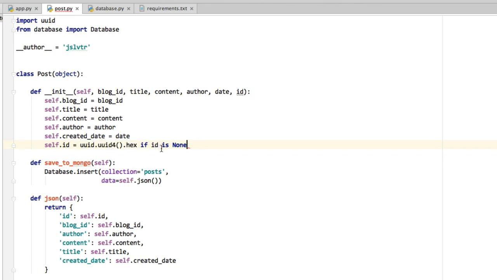So use this if the ID is none. I think that's quite readable. And if not, else use the ID that we pass here. So UUID4 hex if ID is none, and if not, use ID. These two are the values that we're putting into self.id depending on the condition. This one and this one here.